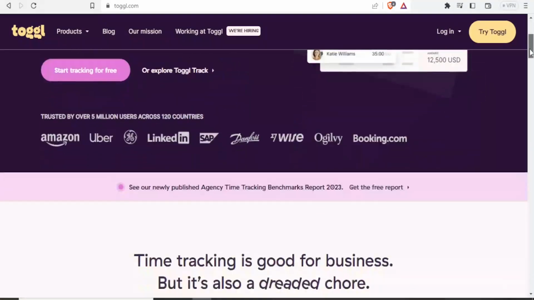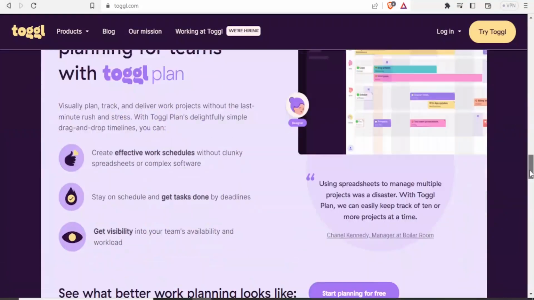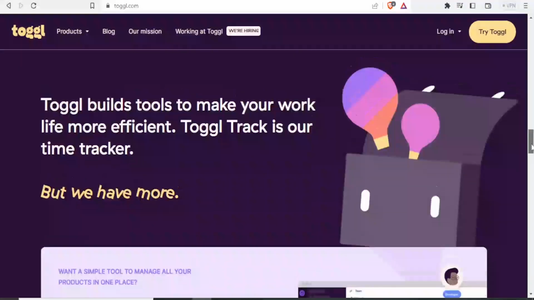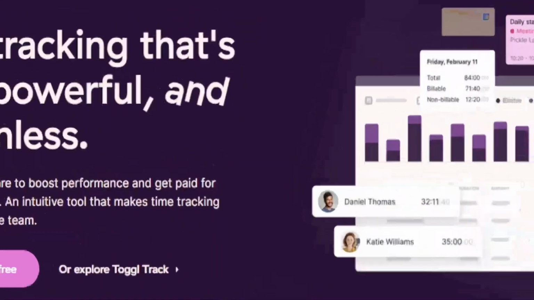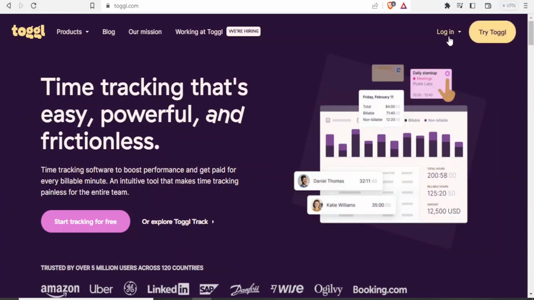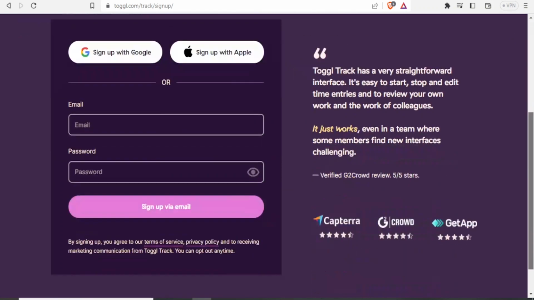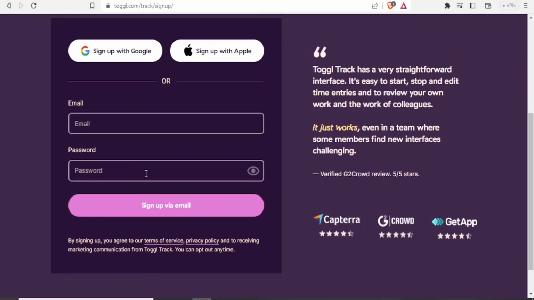And then it will bring you to this website for Toggl homepage. So to start using this, you simply come at the top here, and then you can click on login if you have an account. If you don't, you can click on try Toggl or start tracking for free down here. Then you'll be required to sign up for a free Toggl tracking account. Then you just do that with your email and password.